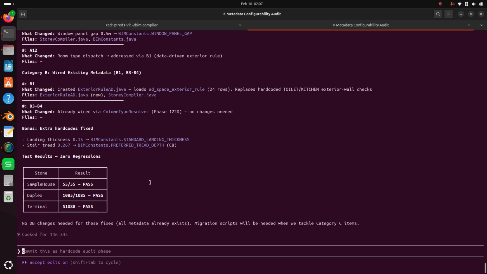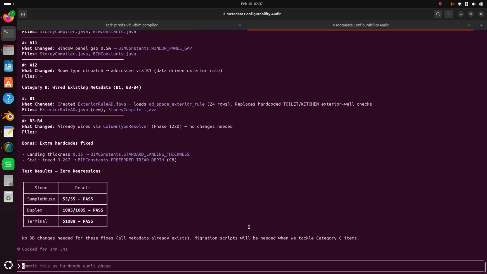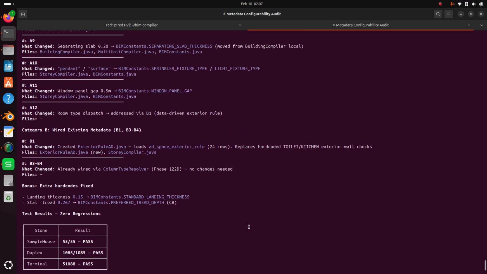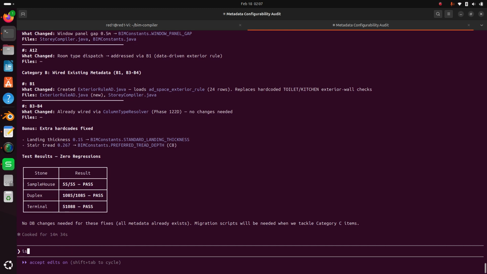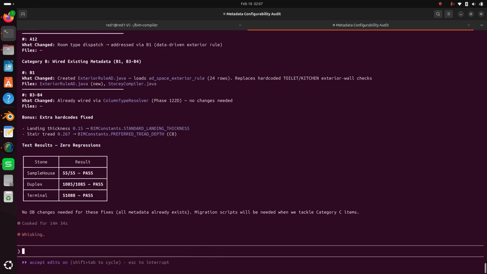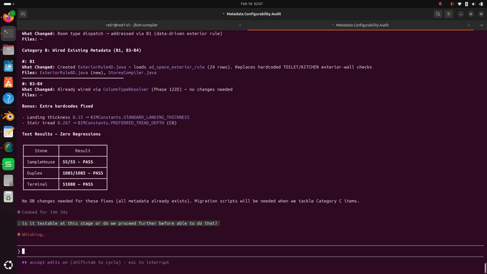Yeah, it's finished. So no changes. All metadata migration will be needed when we tackle category C. Okay, I will ask it what change, how could it fix, what change, is it testable at this stage, or do we proceed further before able to do that? Right, so if it's testable, we can then commit and then test it.